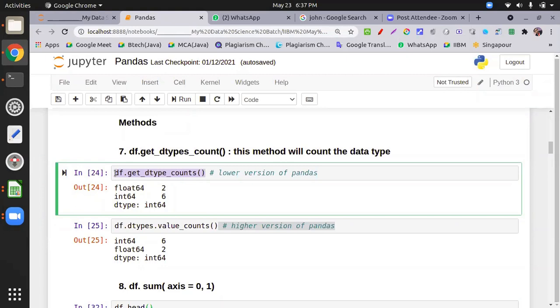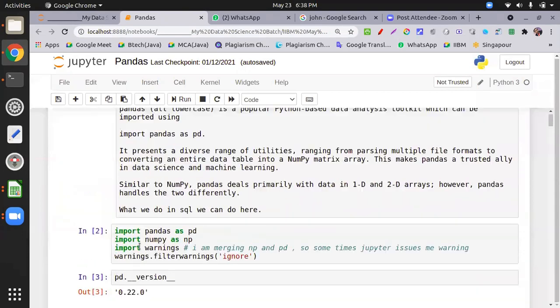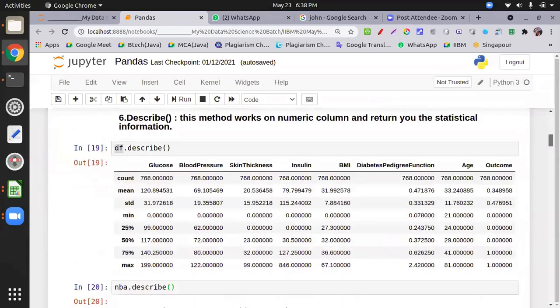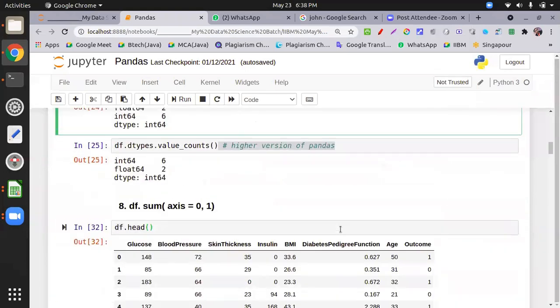Which syntax is working for you, the first one or the second one? First one, sir. Okay, no problem. What is your pandas version? Mine is 0.22. Mine is also the same, sir. 0.22, yeah, all right. But if you work on Google Colab, you face this problem. Okay, that's why I'm saying.